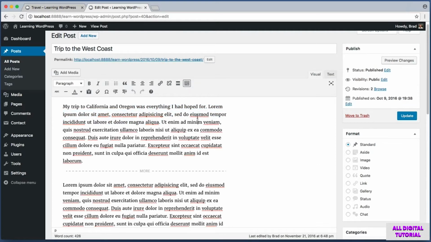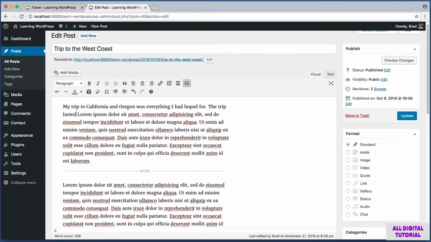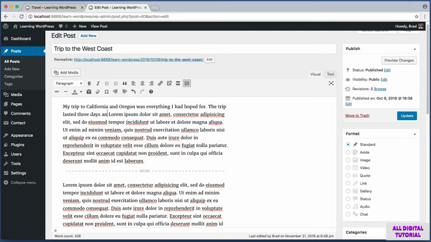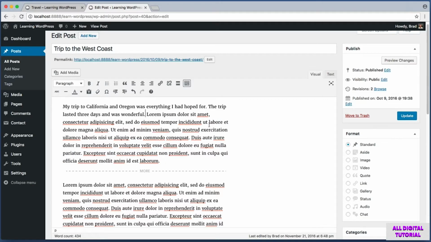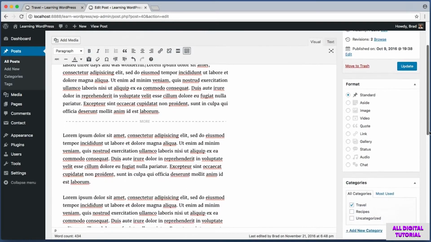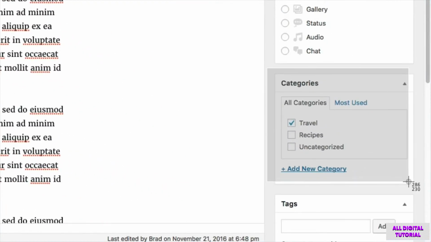Let's imagine I want to add a new sentence after this first sentence, so I just place my cursor here. The trip lasted 3 days and was wonderful. I'm happy with that change, so then I would click this blue Update button on the right-hand side of the screen. But before I do that, I want to point out a little something about this Categories menu.